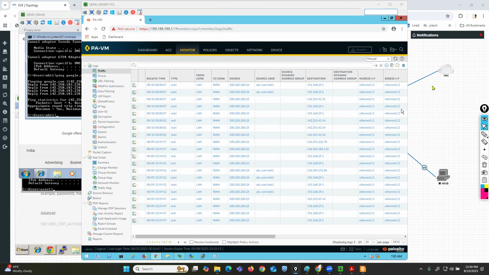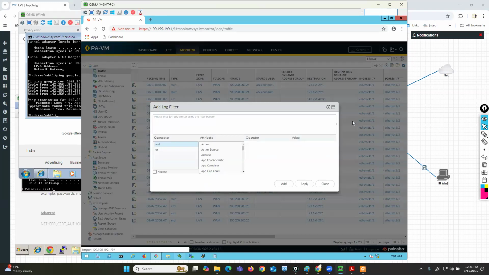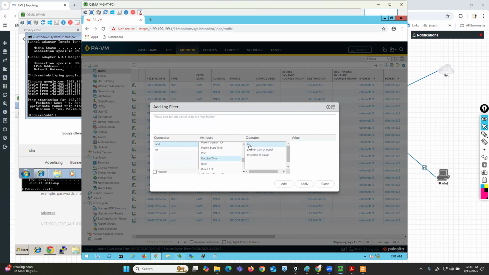First click on add filter, then you can go with save filter, then load filter. So you can click on the plus sign. You have multiple attributes here. What information do you want to filter here? For example, I want to filter source or receive time. In receive time, I can go with the timer.